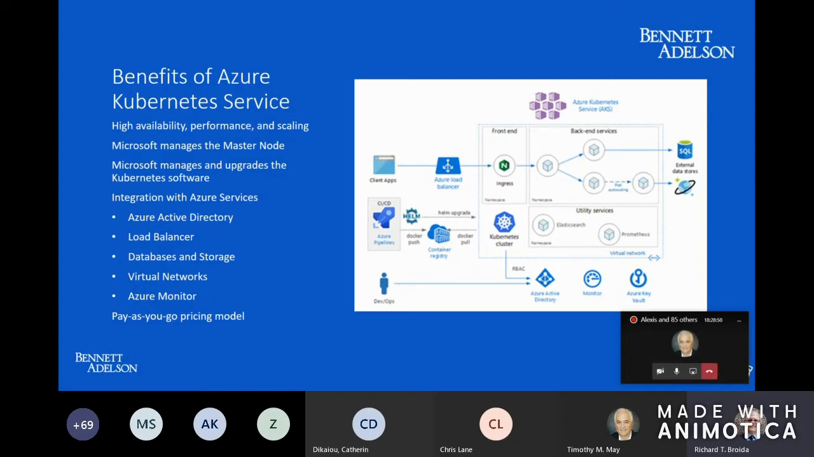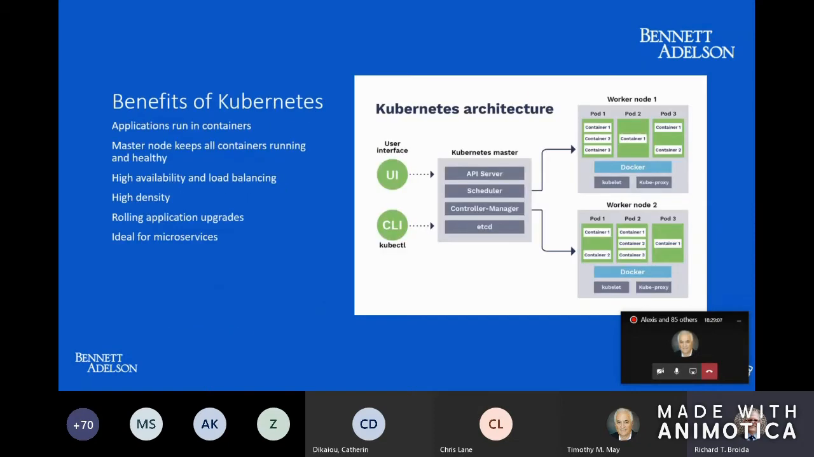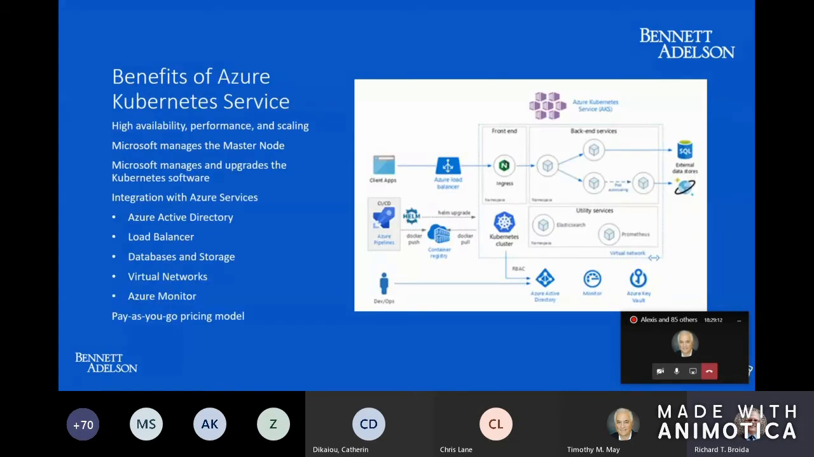You get the usual benefits of being in the cloud, which are high availability, high performance, and easy unlimited scaling to add or reduce the capacity that you have. Microsoft in the Azure Kubernetes Service provides the master node. So again, that master node in the middle here, you don't have to actually set that up yourself. You don't have to run it. Microsoft takes care of that. Microsoft also maintains the actual Kubernetes software itself and will upgrade it. So if there's a security bug found in Kubernetes itself, Microsoft will patch that for you.